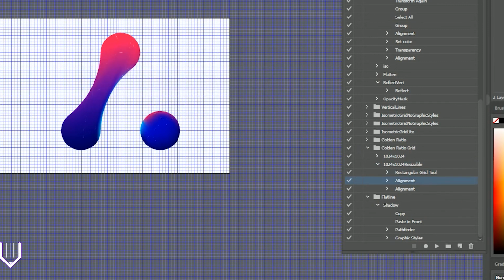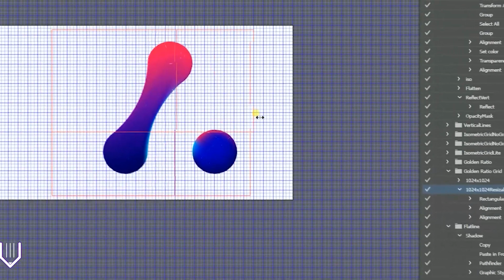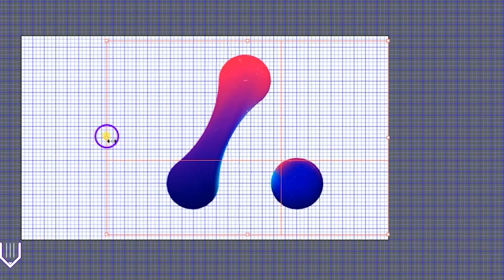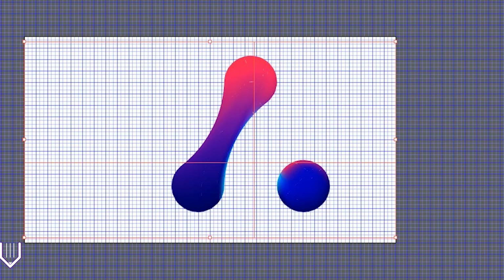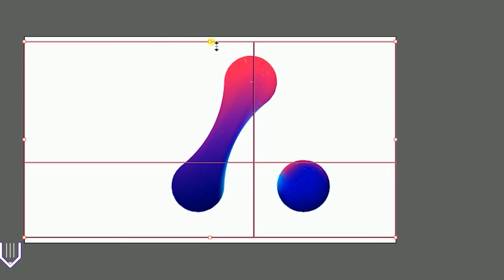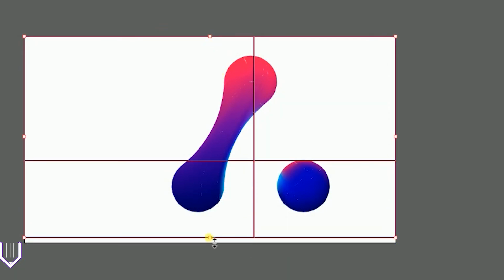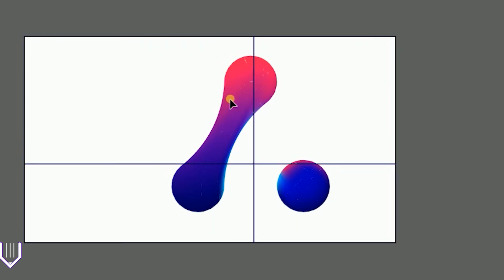Because this is a locked layer, I start with this grid, and then I'm going to align it like so. And increase the size. Delete this grid. Increase the size to see what's going on. Basically, we don't need any alignments here because I'm pretty satisfied with what I have right now.